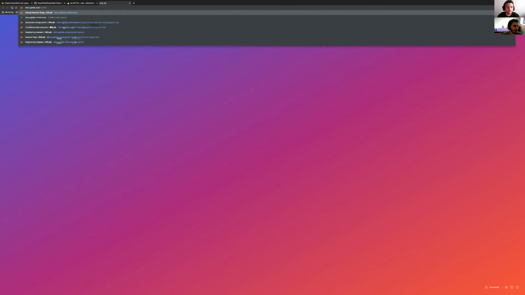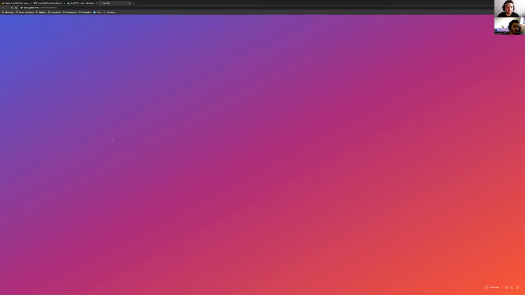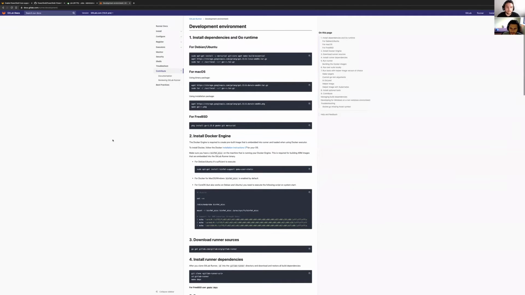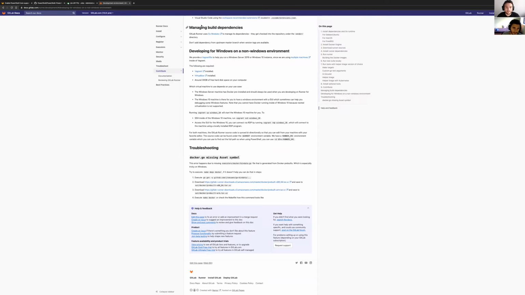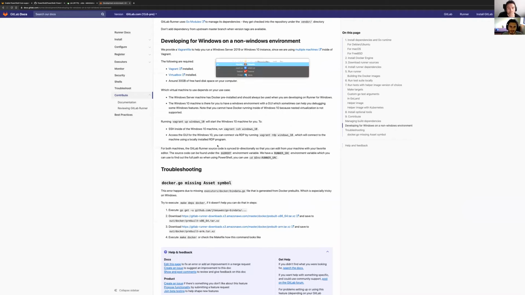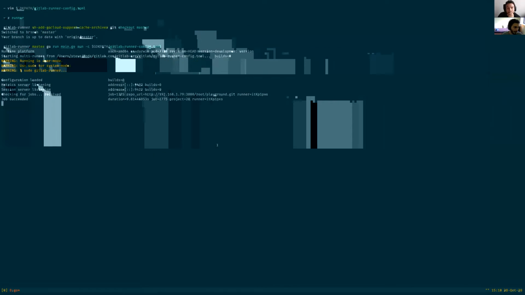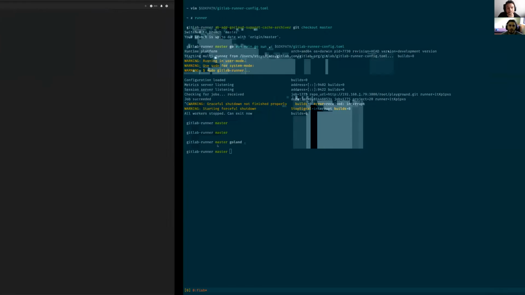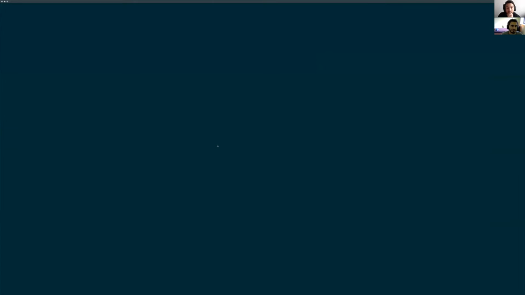We have some documentation on how to develop on Windows for a non-Windows environment. So the documentation is here. Basically, after you read this, you realize that we have the runner code base. We have a Vagrantfile that does everything for us.